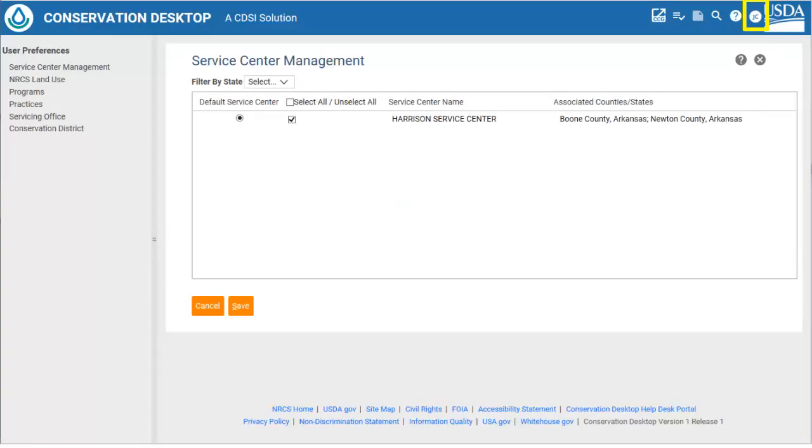Just like in Toolkit, upon starting CD, the user must first set their preferences. They would do that by clicking the circle with their initials in the upper right portion of the CD window. In the Service Center Management, the user can set the service centers in which they need to work based on their Z-Roles permissions. The user can have multiple service centers, however, only one can be their default service center.